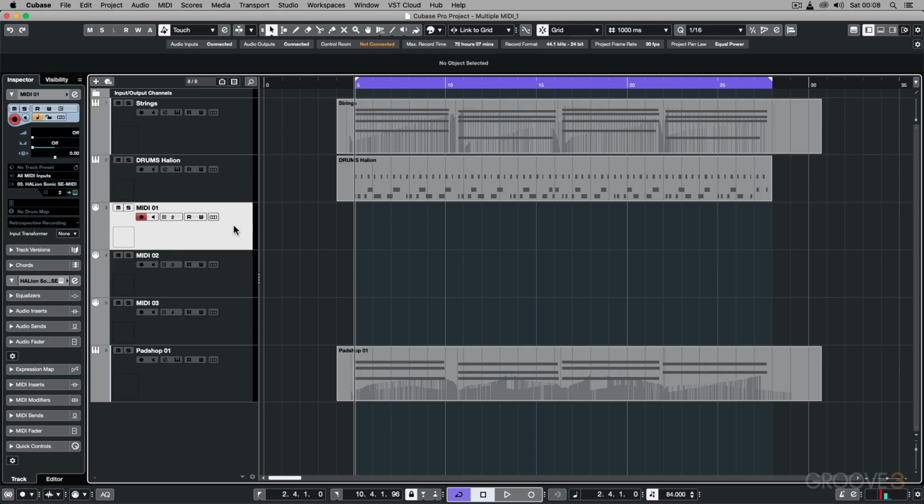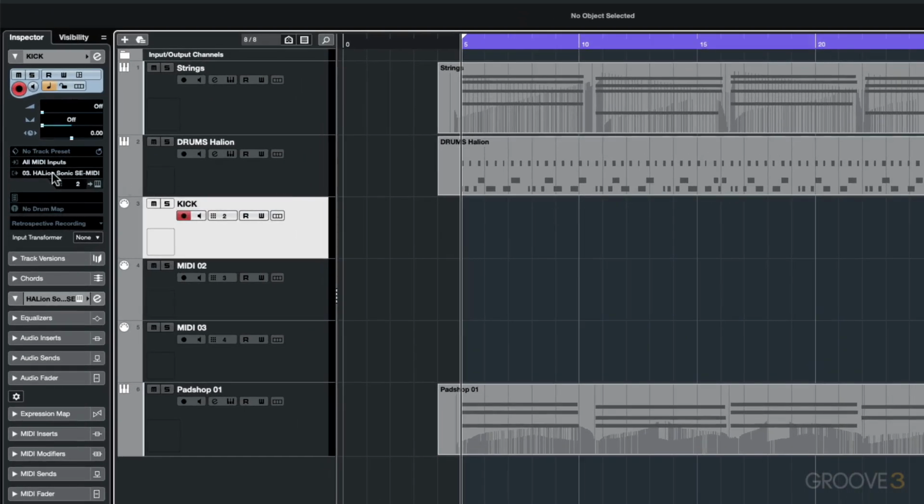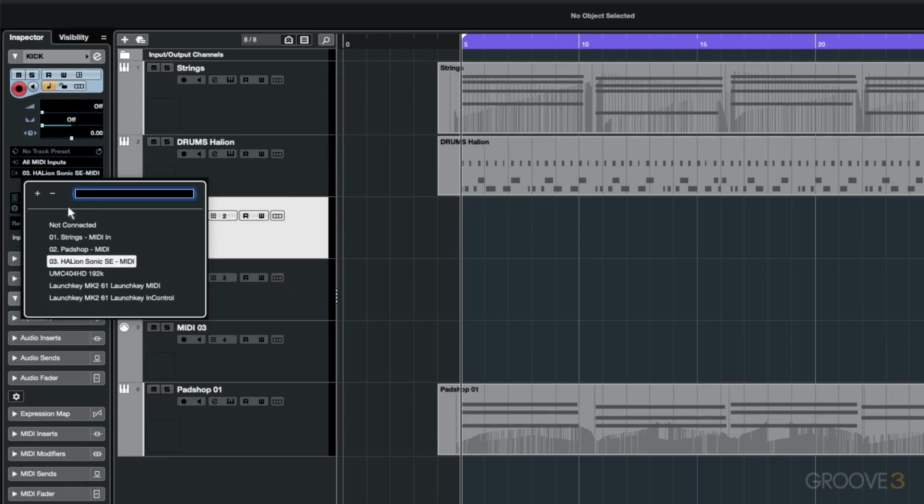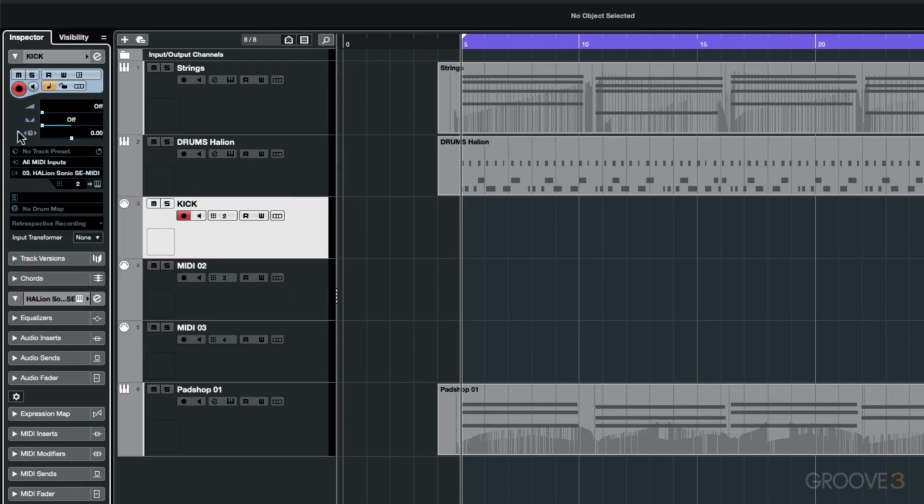One thing I just need to change is where these tracks are going to and the MIDI channel. So for this one, I'm going to label it kick, and this is going to be going to the Hellion instrument that's set correctly over there. And then for the MIDI channel, I want to set to MIDI channel 1 because I'm not using multi MIDI channels. I'm just using one MIDI channel on here, but I'm routing MIDI tracks to that instrument.